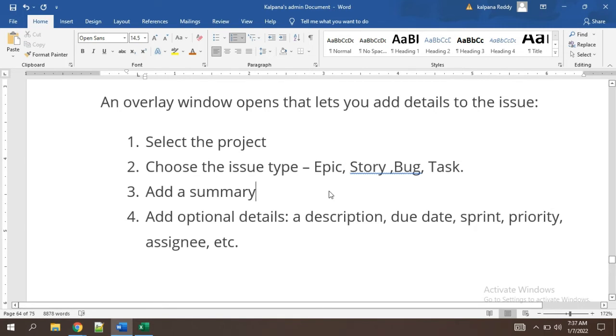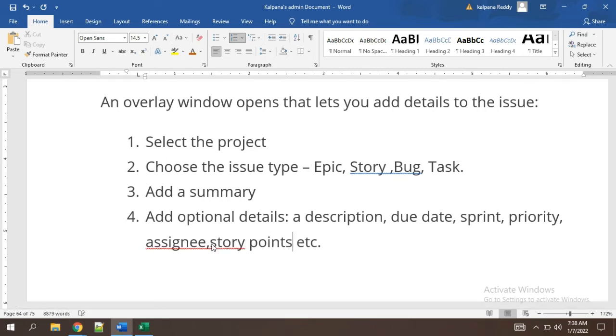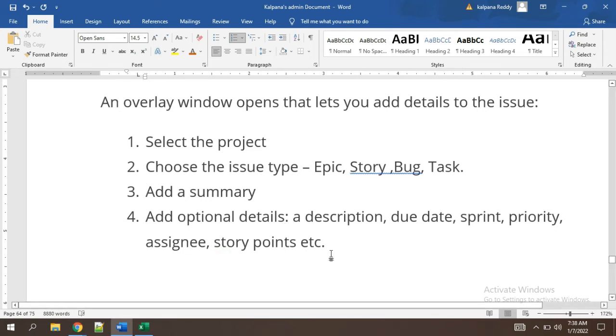You can say if an epic is going to happen, a new functionality for layout in MS Word is a summary you will give. And the optional details are descriptions, which sprint it is, what the priority is, the assignee, whom it is assigned to, and story points. This will also be there. Okay, due date is not necessary. Like in our current project, I have not seen it. So these are the most common.